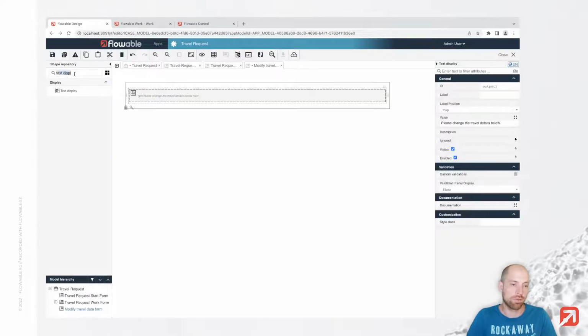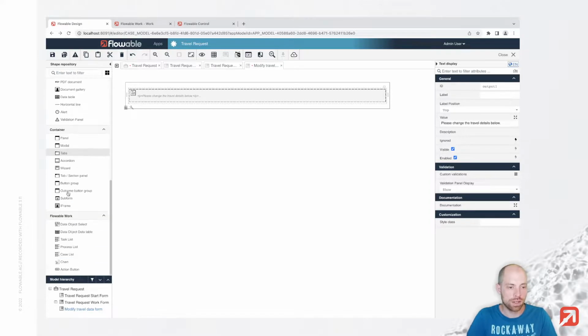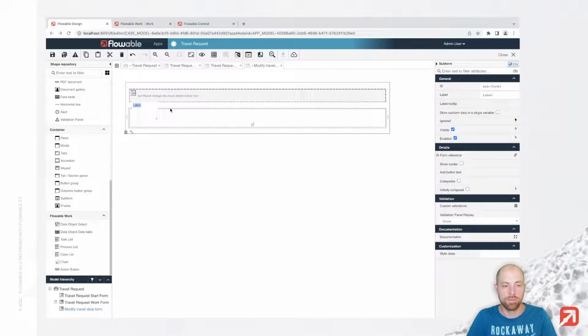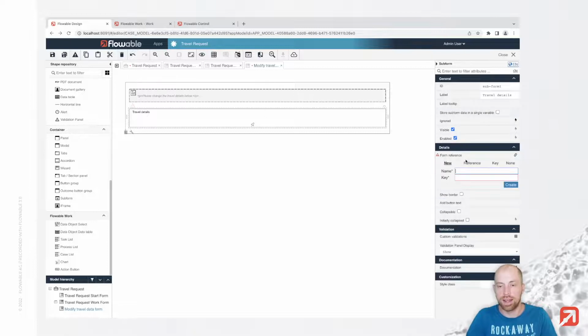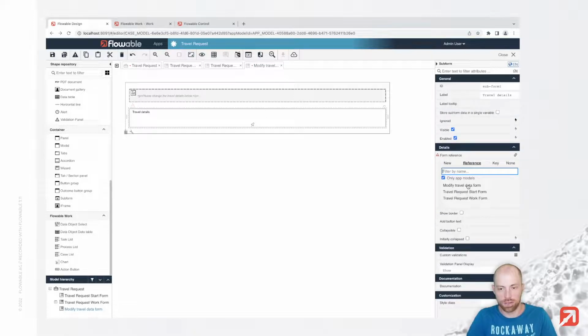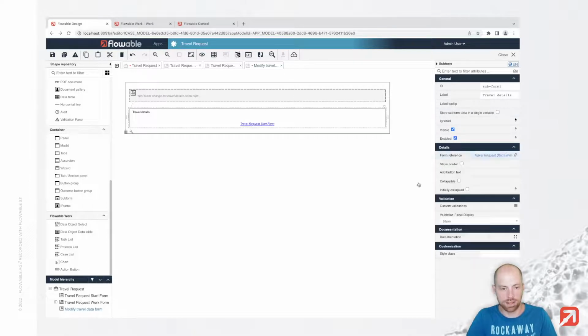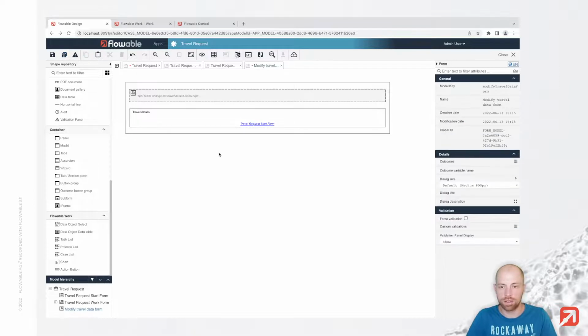We also need to provide a functionality to display the data. Here we can again go to the container section and pick the subform. And for that subform, we would like to have the travel details. Again, we wouldn't like to store it in a single variable, and we would like to have a form reference to our start form, which is the actual form containing information about the travel details.